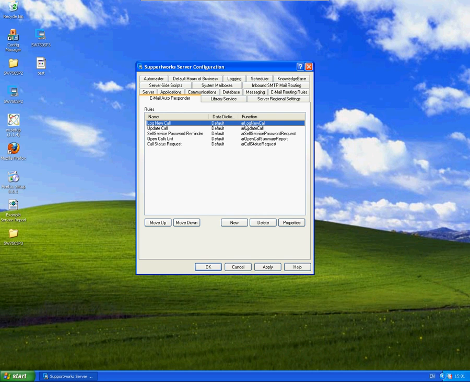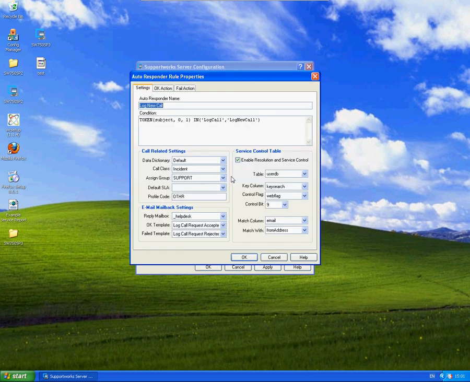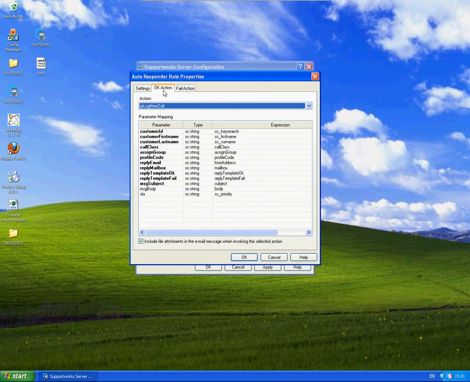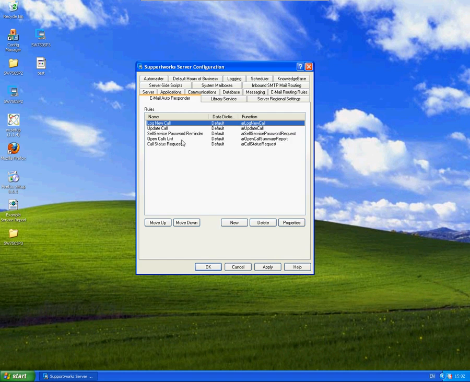It's trying to run the AR log new call, which is the out-of-the-box ITSMF version of the log new call script. And you can see in the OK action here, these are the parameters set against the autoresponder VPME script, which it will follow to actually log the call. If it does not match the first rule, it will keep going down the list until it does match one.